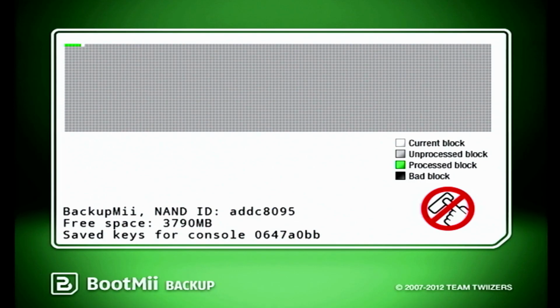Reset. Remember guys, don't touch the Wii console. If you touch it, something really bad is going to happen. That's called a brick. Your Wii will turn into a brick. So please do not press any buttons or stroke your Wii. I don't know why you would anyway, but just don't.